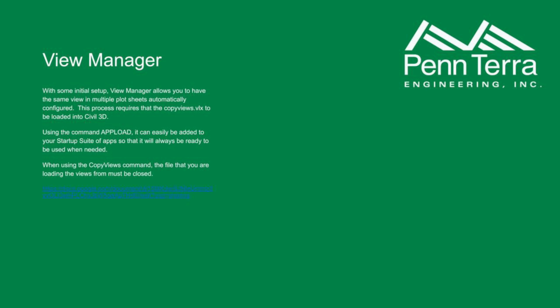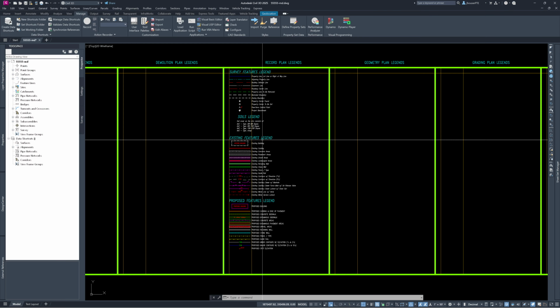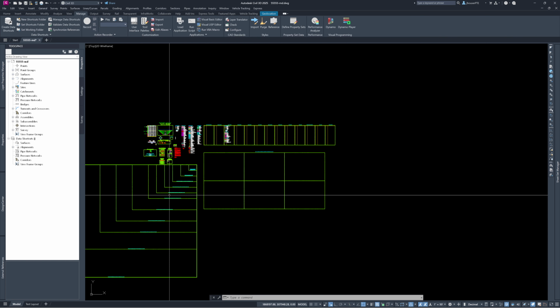All right, there's our quick legend for our record plan. Oh, I keep forgetting to switch back to our source drawing. Okay, so all I did was copy over the legends into the box that is labeled record plan legends. Now, as long as you don't move these around, this should work pretty well. If you move it around, some of the stuff will be lost and you'll have to reconfigure it.